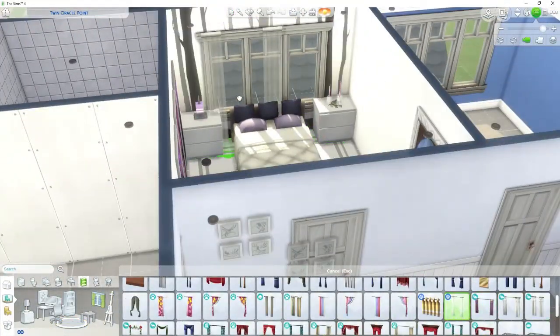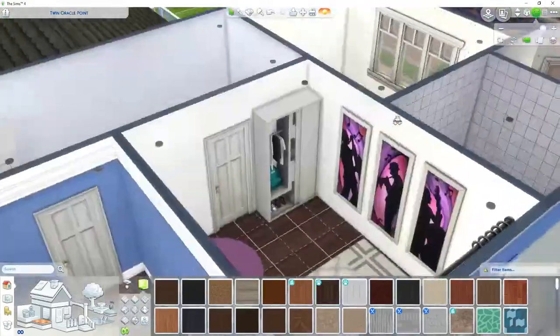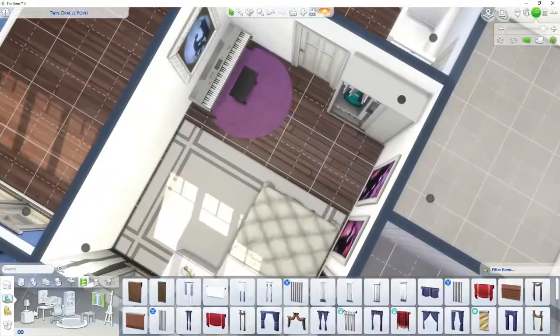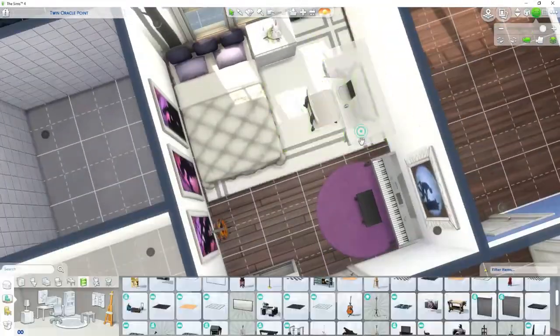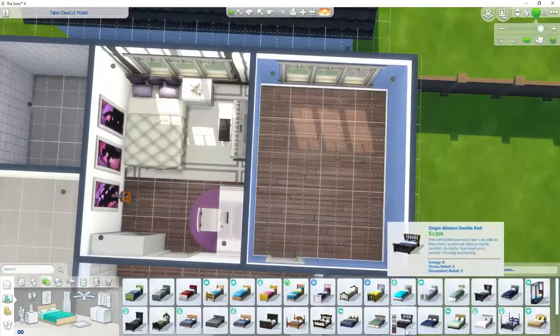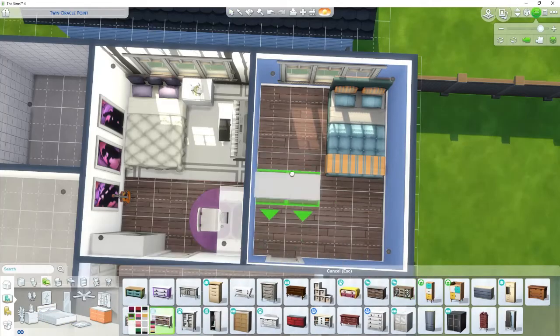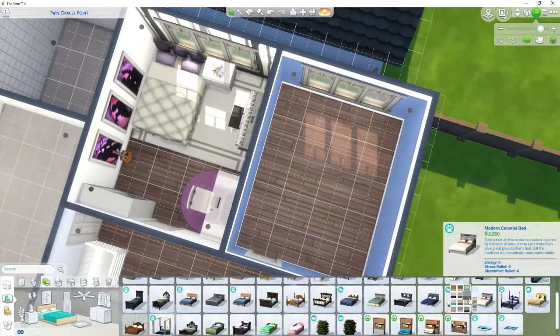I went with a white and purple theme for her room. And yeah, so here I am just making that look really nice, and I end up switching the piano with the desk. Yeah, there it is right there. And then I move on to the more sporty daughter's room.